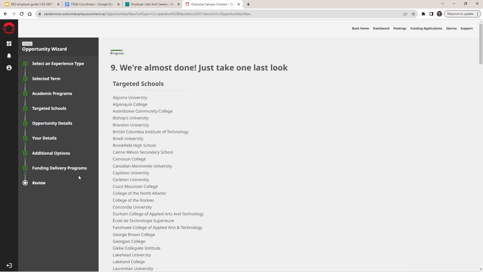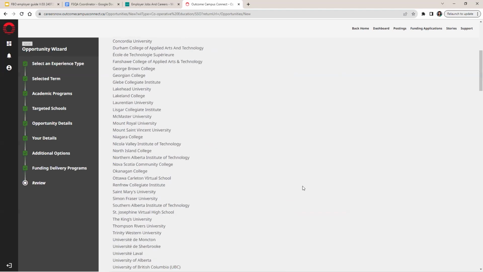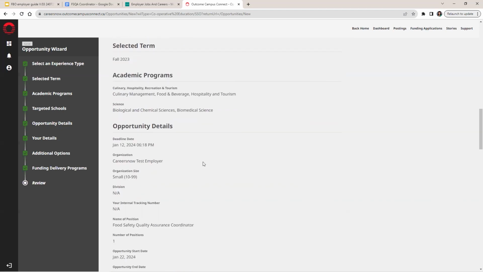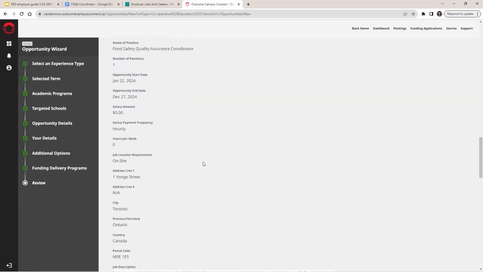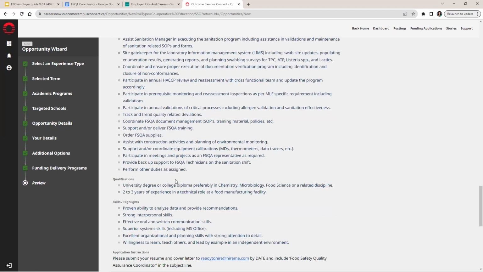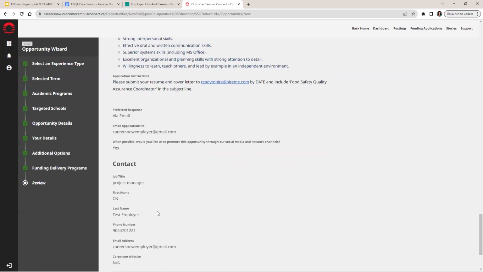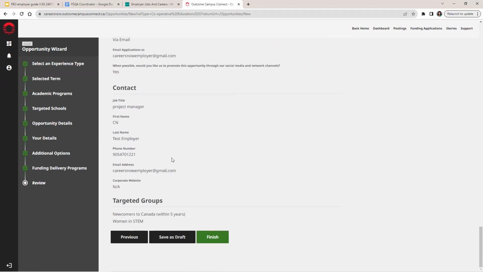It will then go to your review page, which will give you a last opportunity to make sure that the information that you've inputted here is as you wish. Details of the application and all of these contact information, etc. And then you will finish.